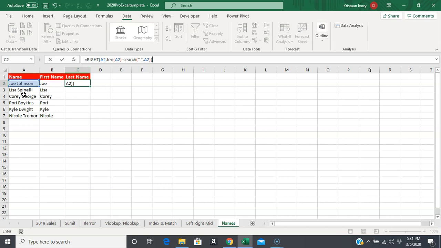So what it's going to do is take the entire length of the amount of characters in this name, and it's going to subtract it by the characters up until that space. So what we should be left with, the whole name minus all the characters up until the end of that space, should be just the last name. If you think about it, we're just subtracting J-O-E and that space from all of the characters, and the remaining characters should be Johnson.